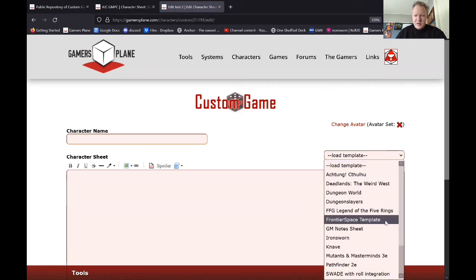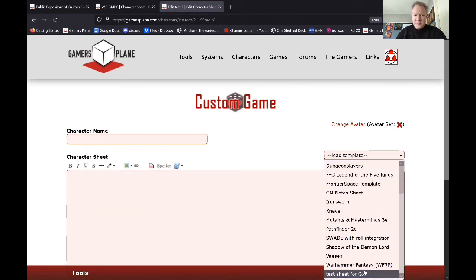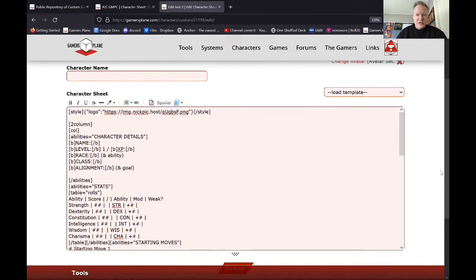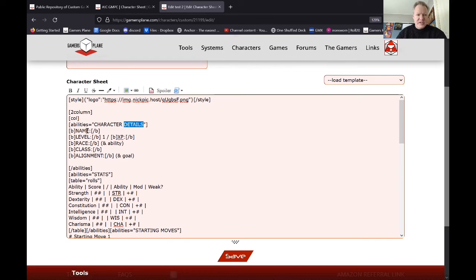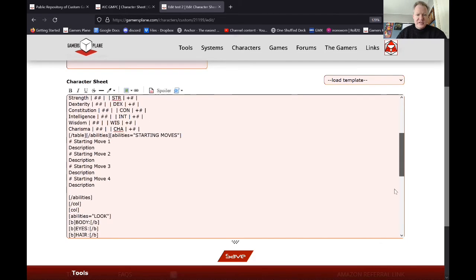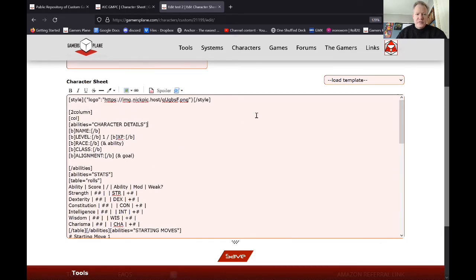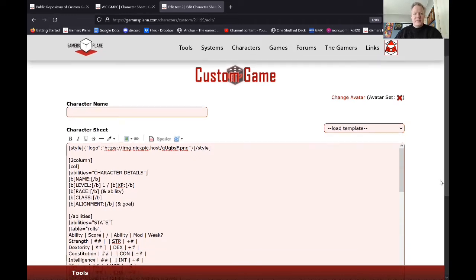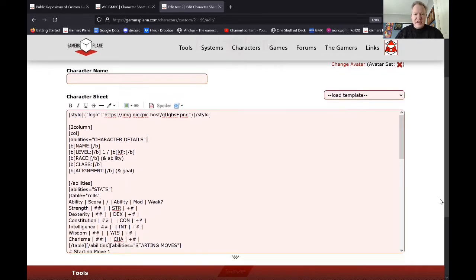Templates come up. Sheet for GXP. Bang, just like that. So you can see here's all that Dungeon World code, but it's got my change from character info to details. And there you go. Front to back, without getting into the nuances of BB code formatting and all that, there are forums on the website where you can find that.